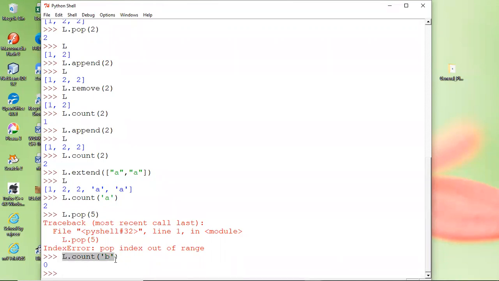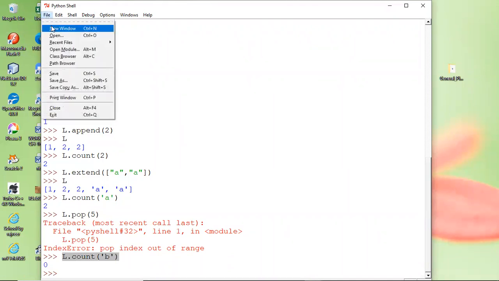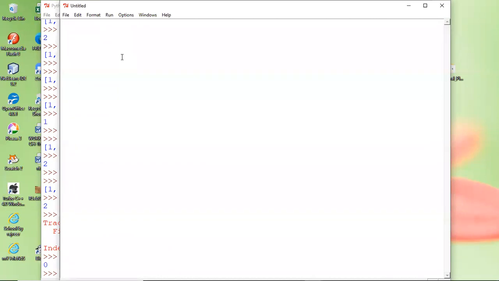I'll use the count function. It will tell me how many times something exists in a list, right? Now, let me show you first how I take a list value from the user. If I want to take a list value from the user, see, my list L equals input. What will be the data type returned by input? Asked in exam. String. Yes.